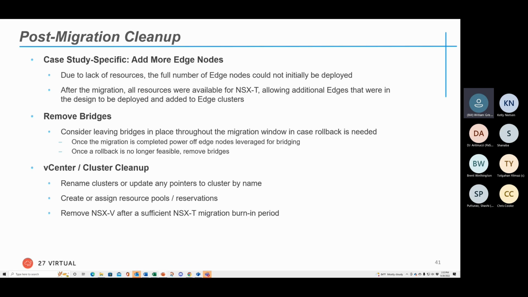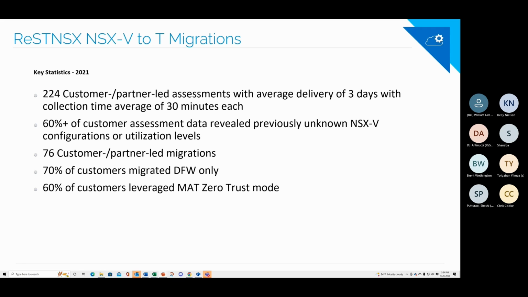And then finally, remove NSX-V. So you give it time to burn in, and in the very end, the clouds part, the sun comes out, there's rainbows and butterflies. You can go remove NSX-V from that old environment.